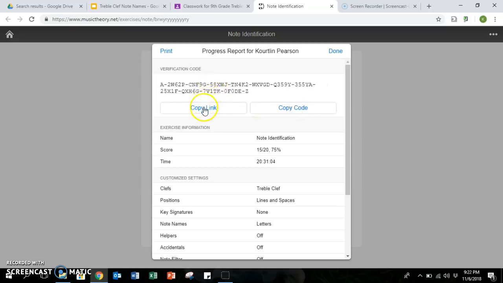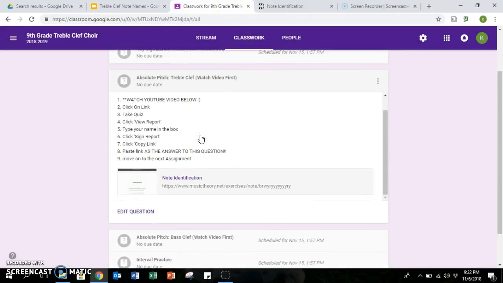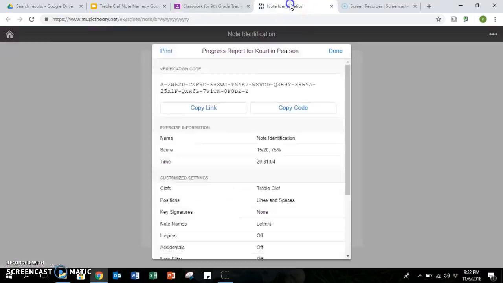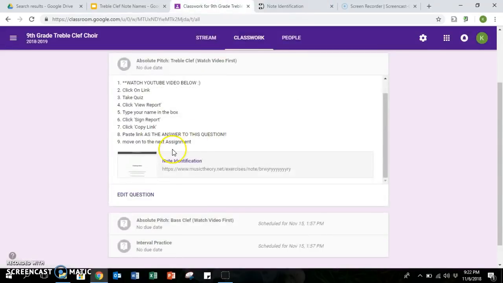Once you click Sign Report, you can copy the link it gives you, go back to Classroom, and I'm in teacher mode, so I can't really see it, but there will be a spot for you to post your answer to this treble clef absolute pitch question. So you'll copy and paste your link in there that you just got from here. You're going to paste that into your answer and then click answer or submit or whatever it is. And once that says that you've submitted it, then you're done.